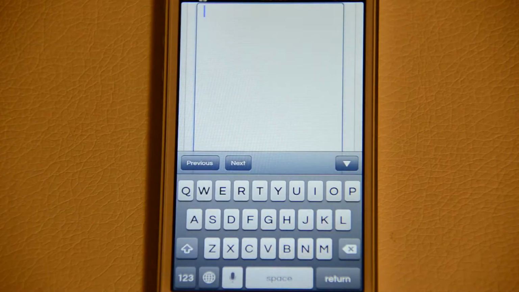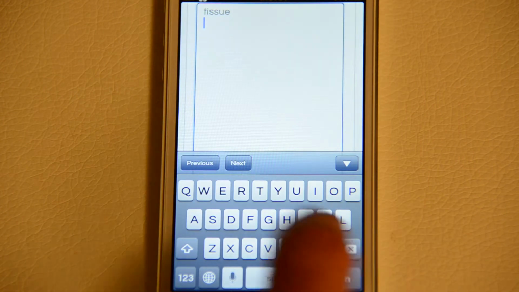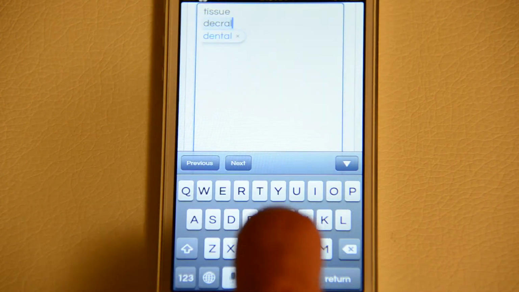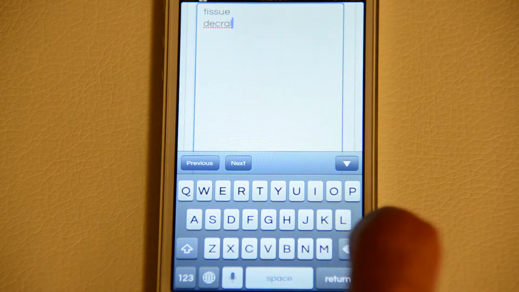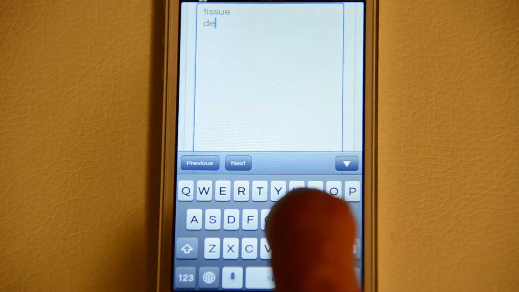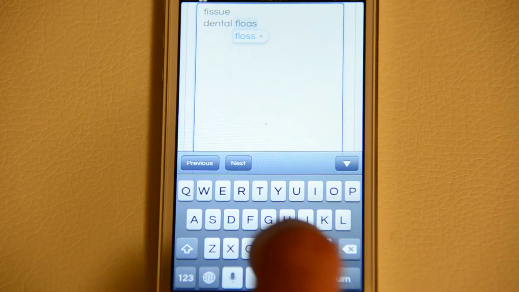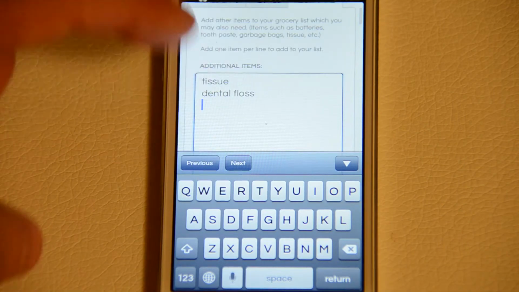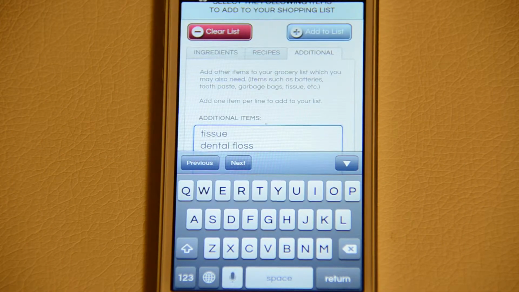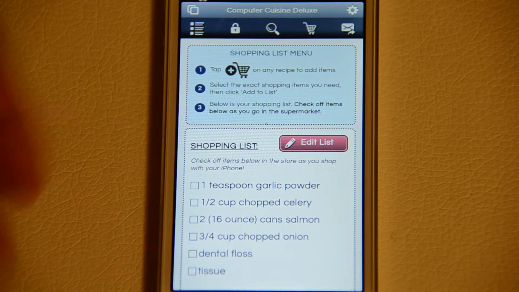So let's go ahead and type tissue and dental floss. Sorry, Siri. We'll go dental. I'm trying to type with one finger on the side here. It's a little hard. Okay, and dental floss. Okay, those are the two items. So along with those items that we selected from the Alaskan salmon chowder, we're just going to click Add to List.